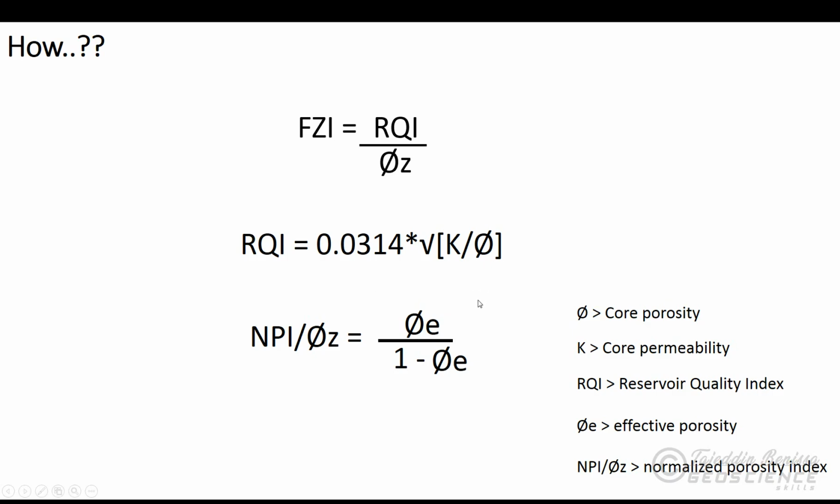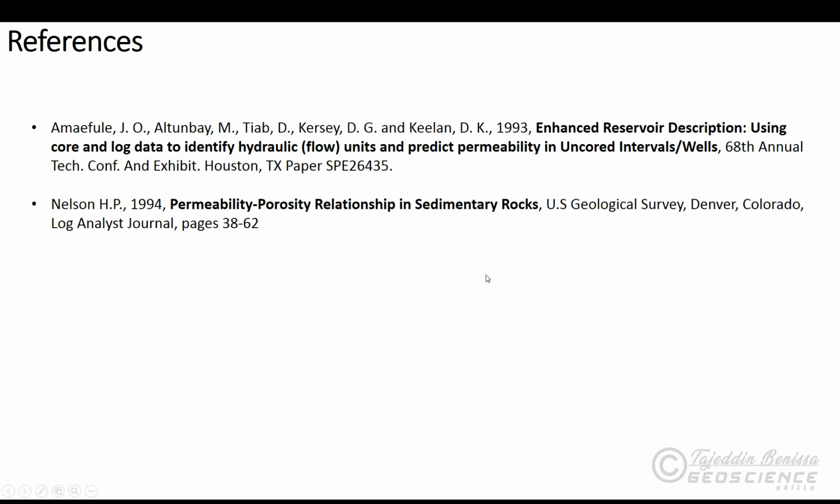Next, we will do an exercise showing the workflow of FZI technique application, and we will use core data for a single well. But before we go to the exercise, this is a very important reference to get for FZI to gain more information about this technique. The second one can support your knowledge and add to your experience about porosity and permeability relationship application and reservoir evaluation. Now let's go to the exercise.